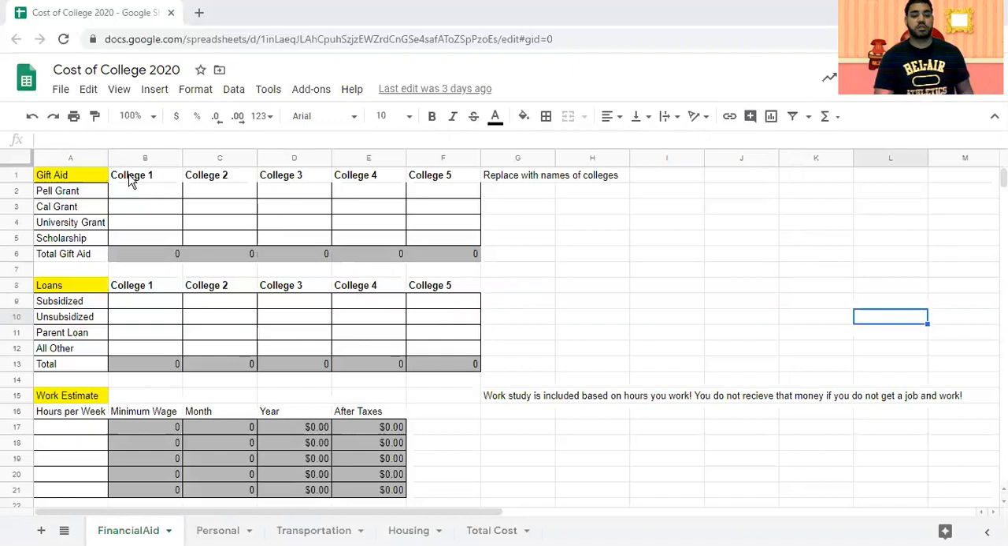Okay, so let's look at this. It's a Google Sheet. The first big thing is that anything in gray is going to be auto-calculated, so you do not fill anything in there. Anything in white, you can fill in. What I would encourage you is to just go through. The first step is to list what colleges you're considering.